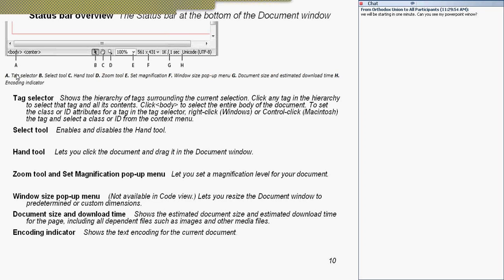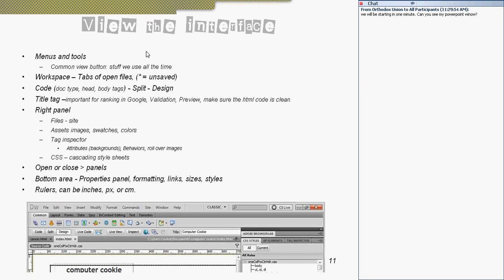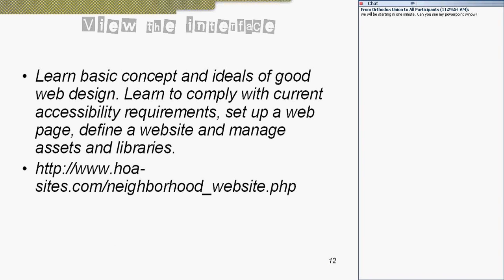And this area is really just going through the tag, the status bar area, really understanding what each of the parts are there for. Okay, and again, I urge you to look all of this over on your own and really get to know the parts of the window.